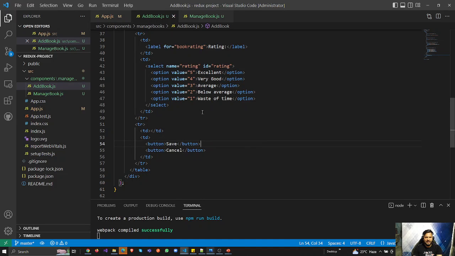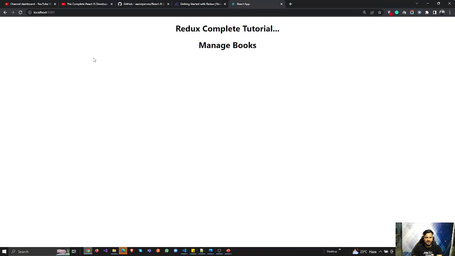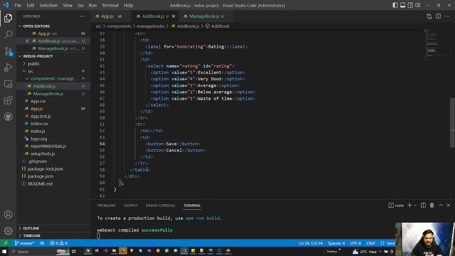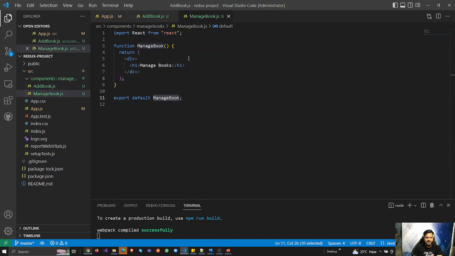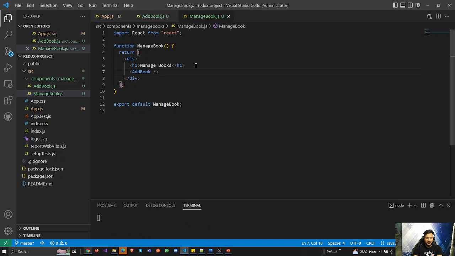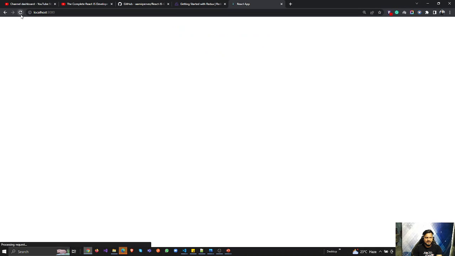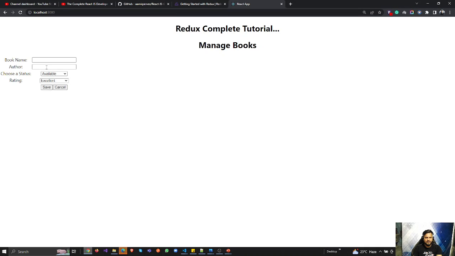But before that, let's check how our UI looks now. It doesn't show because we have not called this add book component in our manage component. So I'm going to show it here. Okay, now I need to import this. Great. So cool guys. Now check this out and see if it shows the output. Okay, cool. It shows the output and it looks brilliant.